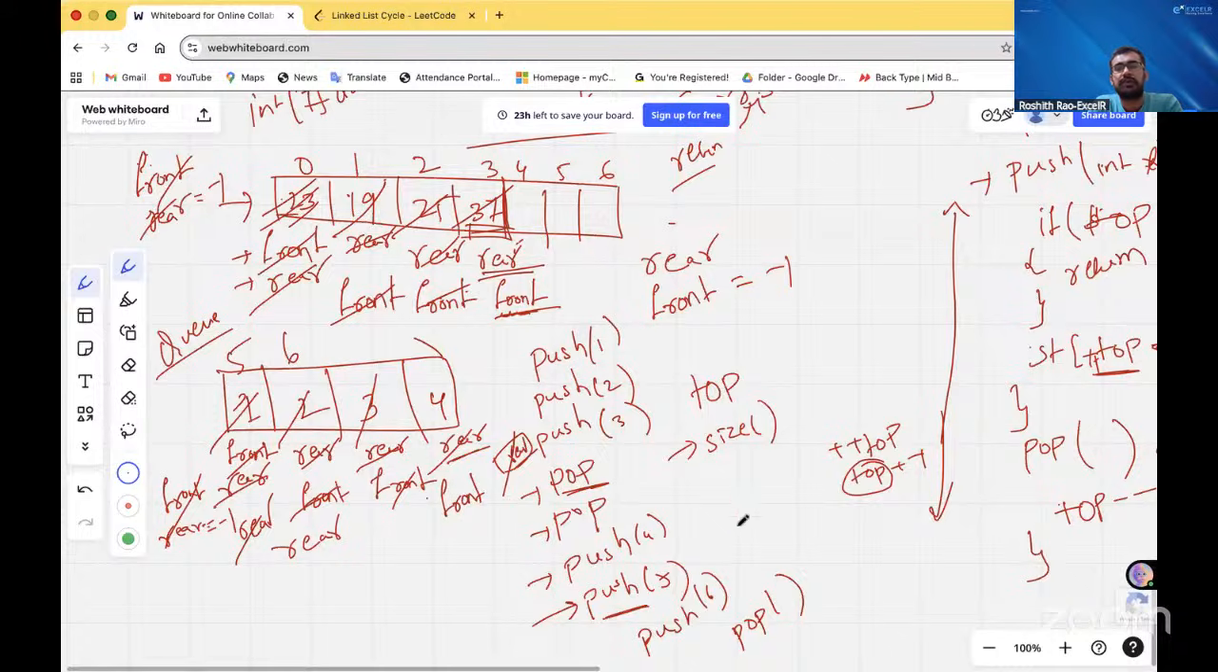Again you are doing the pop. Then if you see, this will be deleted and front should move forward, right? But here it will exceed the size. Then what you need to do? Again you should move to the zeroth position. So basically you will be moving to the zeroth position. Like this you will iterate over it.